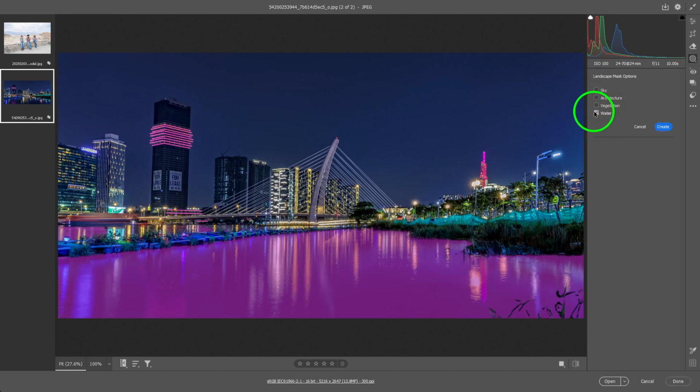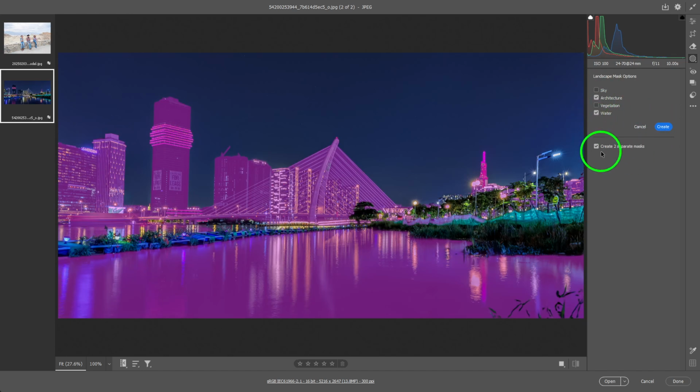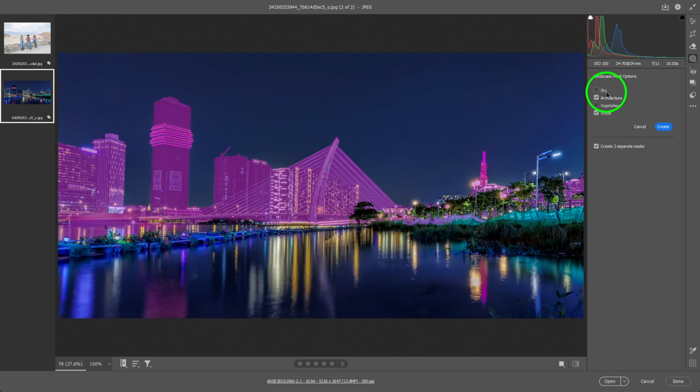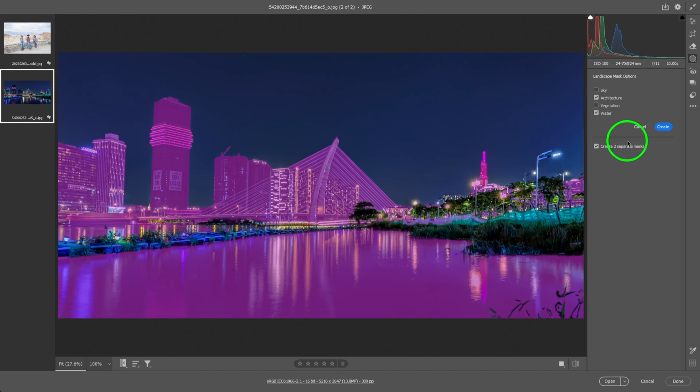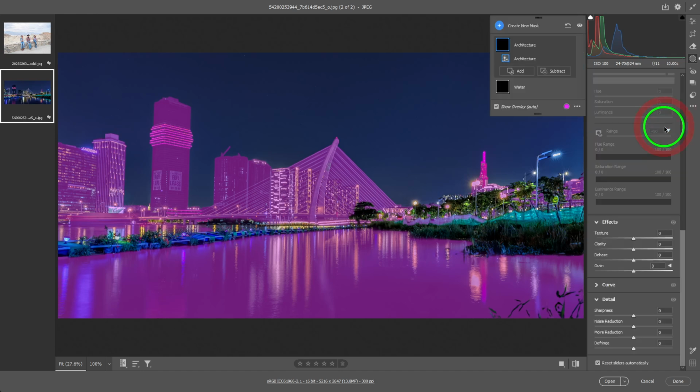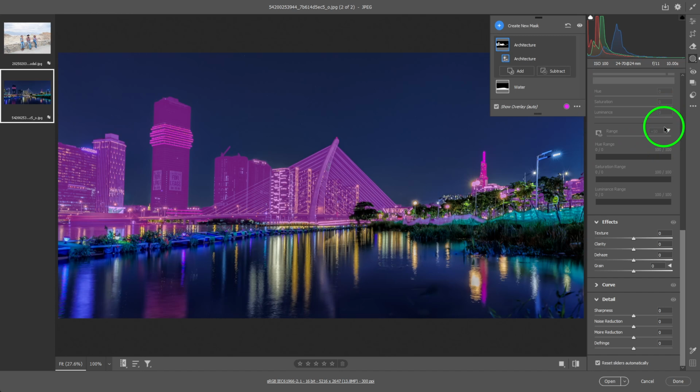For example, if I select water and press create, and of course I can choose two. When I choose two, just like in the people selection, it allows you to either create one mask or two separate masks. It's completely up to you. You can select all of them and create separate masks for them, or together. I would highly recommend creating separate ones so that you can manage it better. When you press that, it instantly creates architecture and water masks for you.